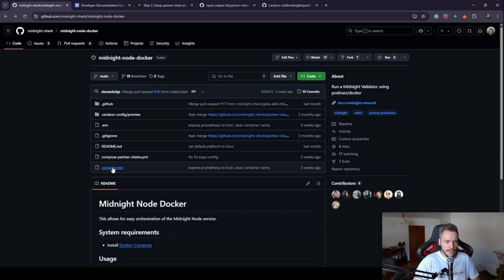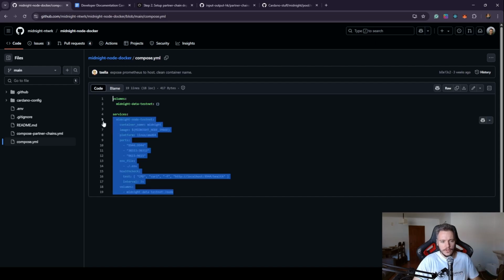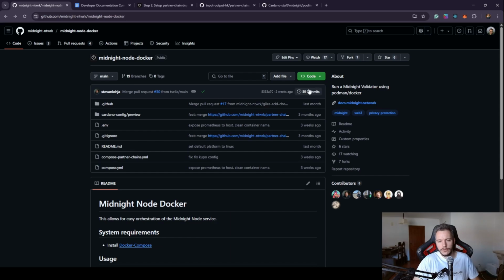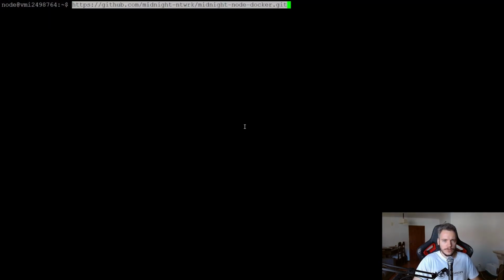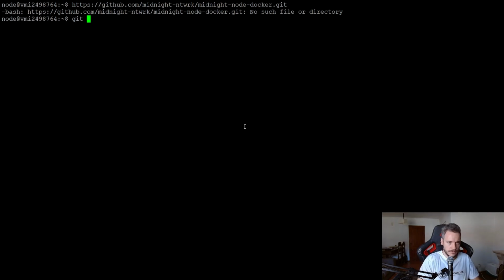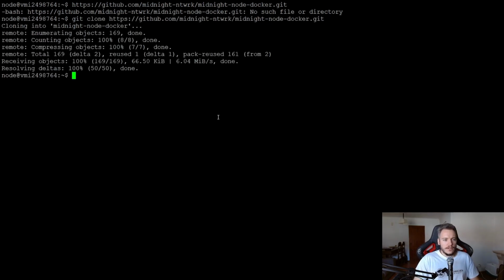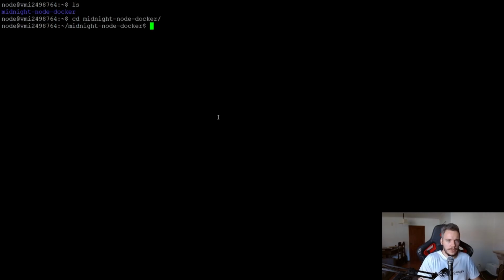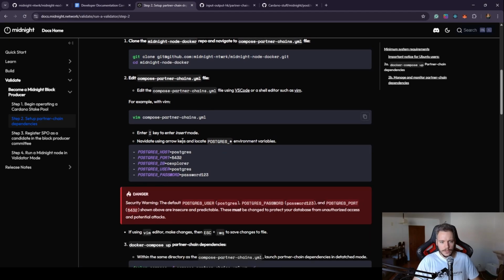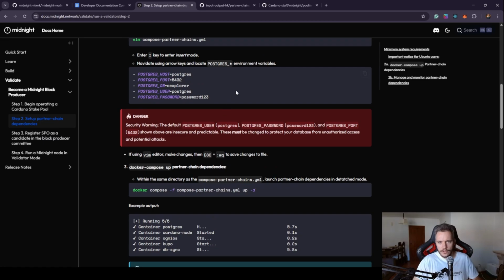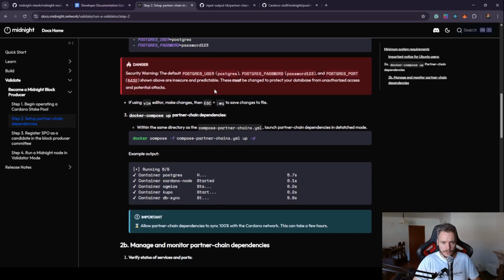So that's that. And then this compose is for actually running the Midnight node. We're gonna use that one later. But both of the files are in the same repo now. So we're just gonna clone this one. We can look at the docs, but basically all we need to do is set the Postgres variables. Now, there's a bit of a problem here with the environment setup on that repo. I'm gonna show you now.